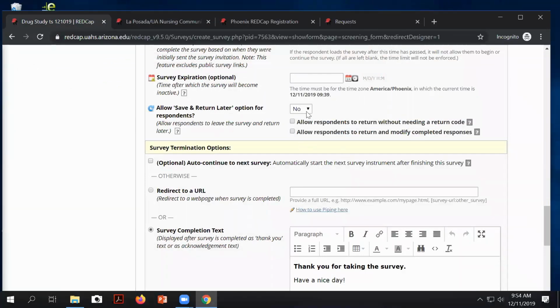The one thing it does allow is to get partial responses from those people who don't come back and complete their survey. So it's something you may want to think about.